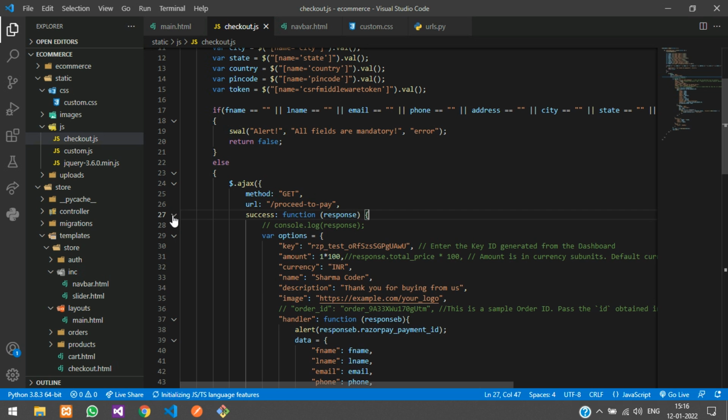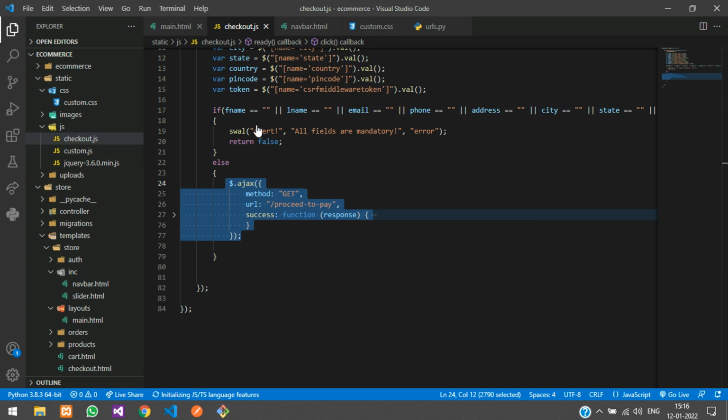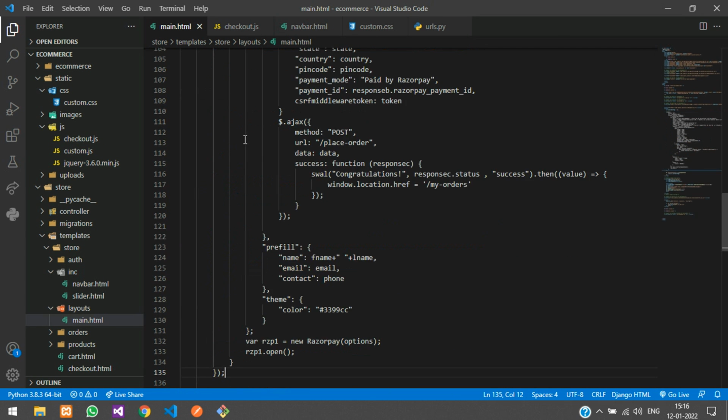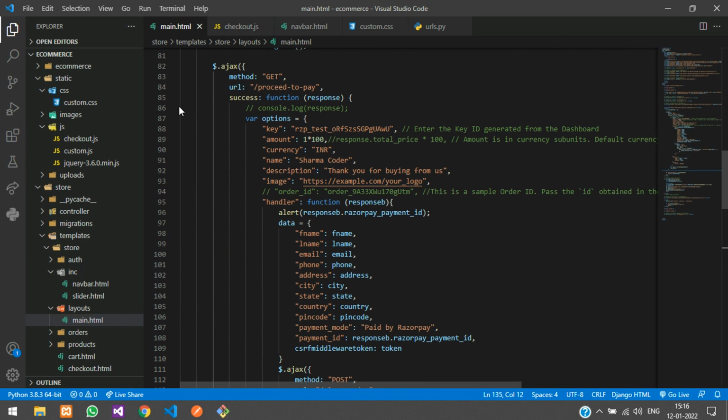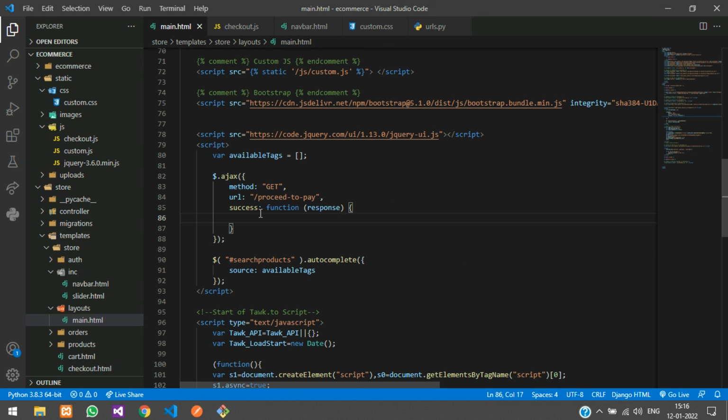Ajax. Close this. Just copy and paste, and remove all these things inside the success function. You can manually type it if you want, so the video will get a bit longer. So I just copy and paste.